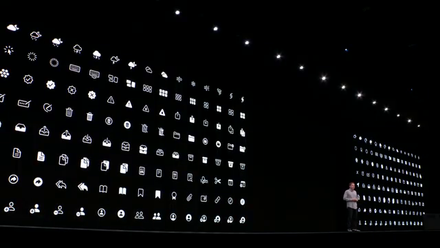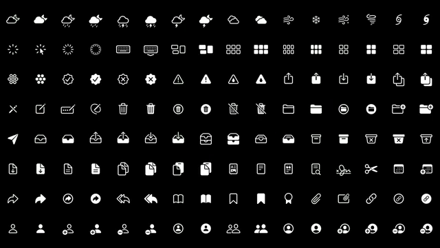SF Symbols includes over 1,500 symbols. And this isn't just a new set of glyphs. This represents a completely new way to think about and design glyphs. As the name suggests, SF Symbols are designed to match the visual design characteristics of San Francisco, the system font for iOS and other Apple platforms.